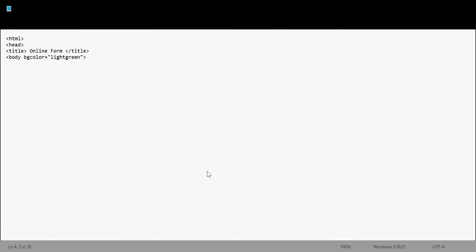Alright, so I have just opened this. This looks really good. I know you can't see it right now, but it looks very good. So now the BG color is done. The BG color is set. Let's write the code now.